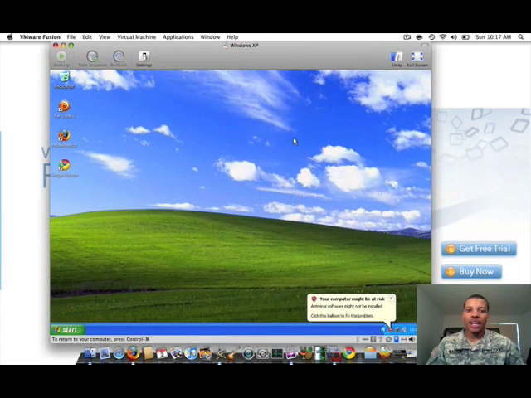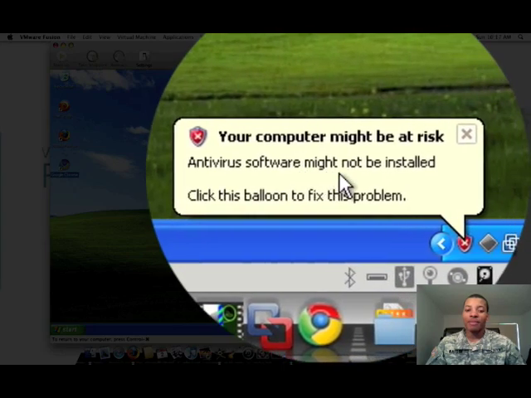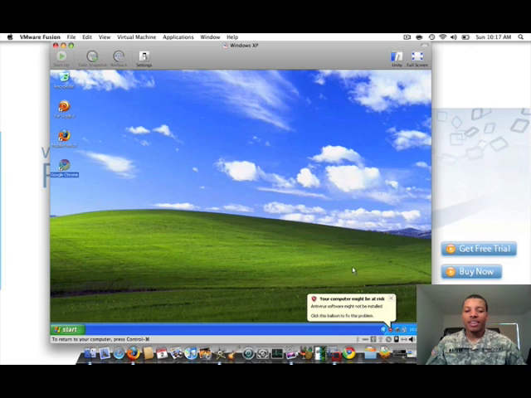All right, so you click into the virtual machine here, and your mouse automatically transfers over to it. So read this little message here: Your computer might be at risk. Antivirus software might not be installed. Click this balloon to fix this problem. Windows, all right. Well, that brings up a good point, though. VMware Fusion comes with a free 12-month subscription to McAfee Antivirus. If you are running Windows, you want to be protected against any viruses, even though they are not going to really affect the rest of my system, and I'm not really doing anything in Windows besides playing games. It's still good to have some antivirus software installed.